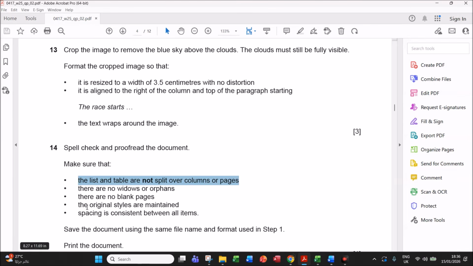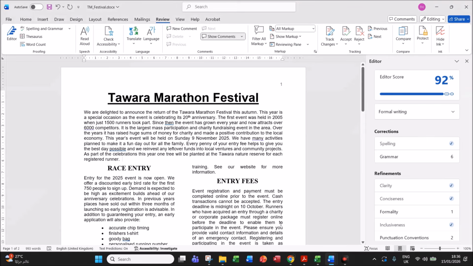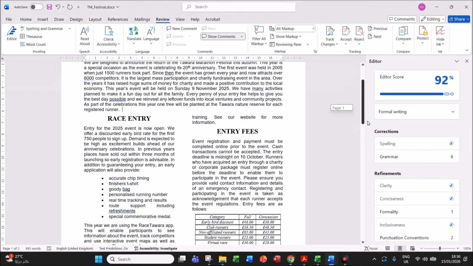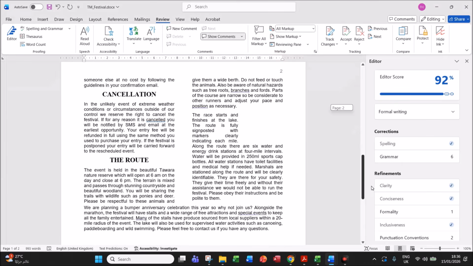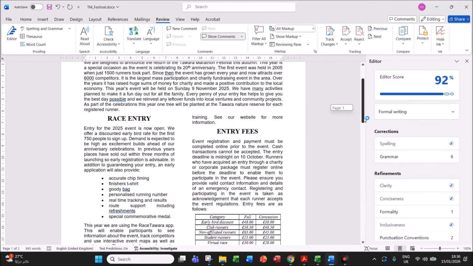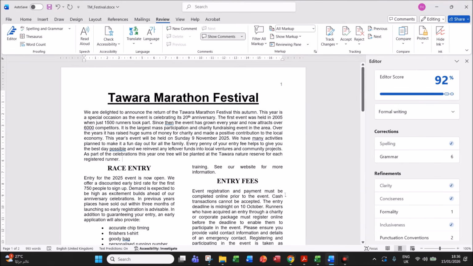There are no blank pages. The original styles are maintained. Spacing is consistent between all items. So everything is done.